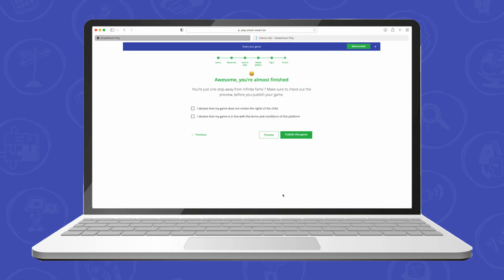Check the box that declares your game does not violate the rights of the child and click the Publish the Game button. Don't worry if you don't immediately see your game in your published games on your profile. Whenever you upload your game in a language other than English, French, or Spanish, your game will only be published after being reviewed by us.